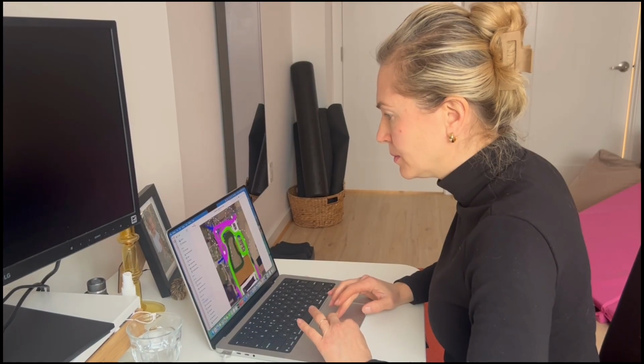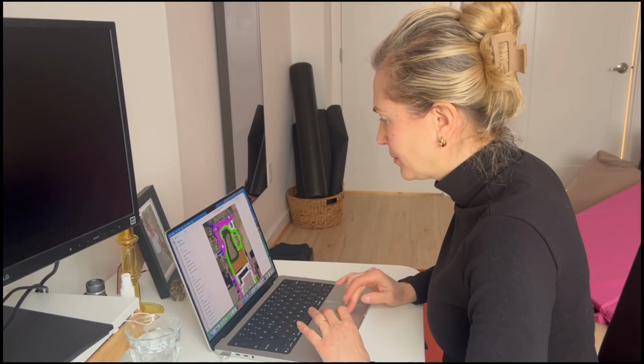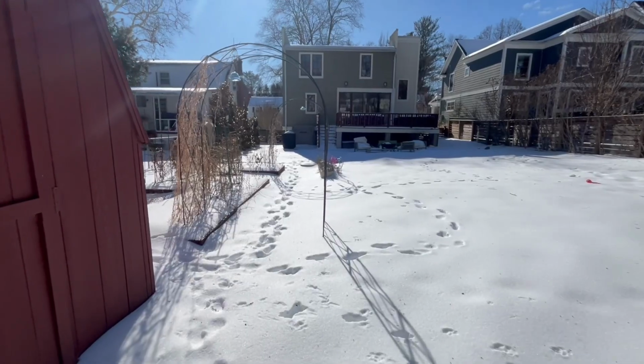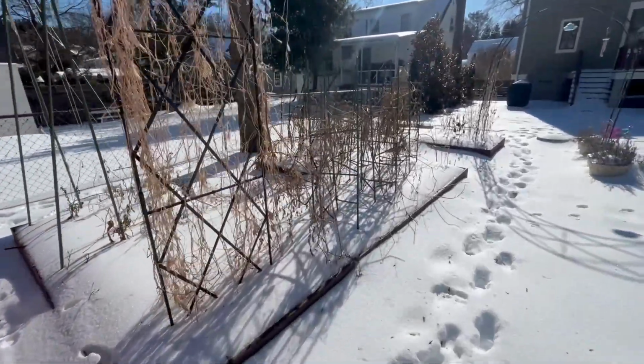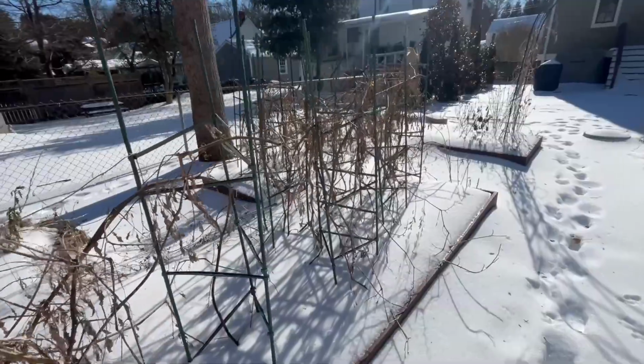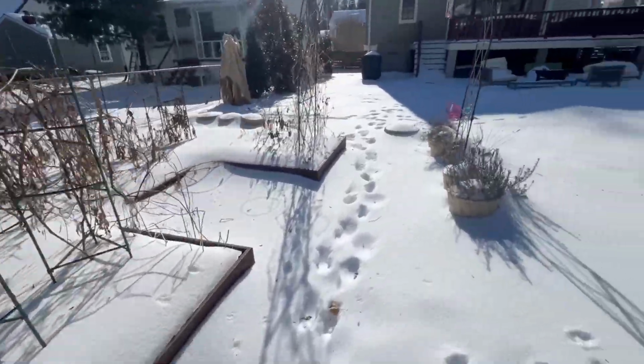Welcome to part 2 of my planning process, which is why I'm at my desk instead of out in the garden. It's January, it's cold, and it basically looks like snowmageddon out there, which honestly makes this a perfect time to slow down and plan.